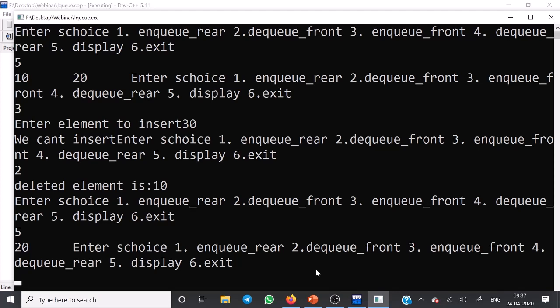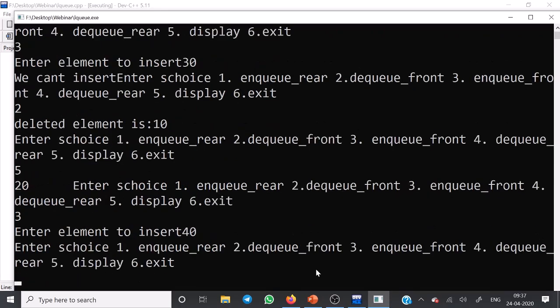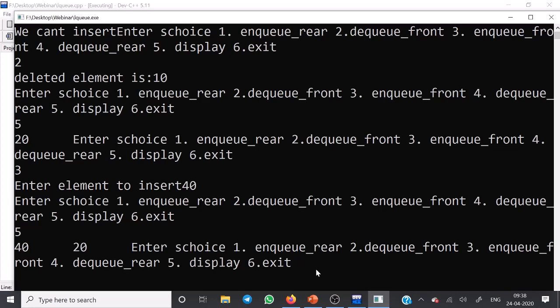If I try to insert an element at a different position, it is possible now. By calling the option and entering 40, now it is inserted. Just see the data: I have inserted an element in the front position. This is the use of a double-ended queue. Usually we insert the element at the rear end, but here we can insert at the front end.